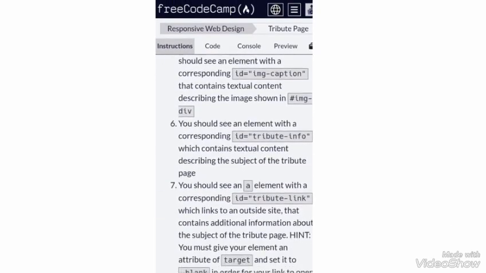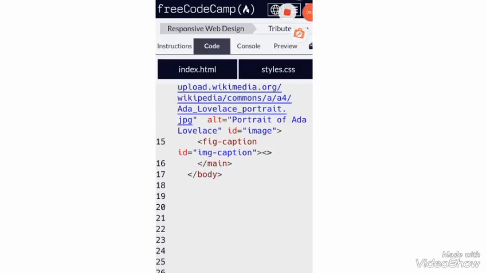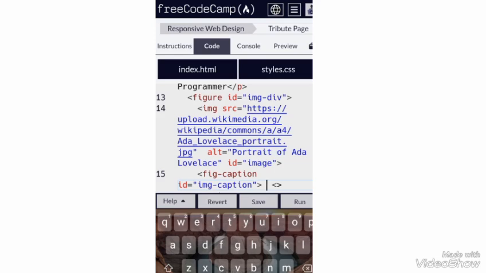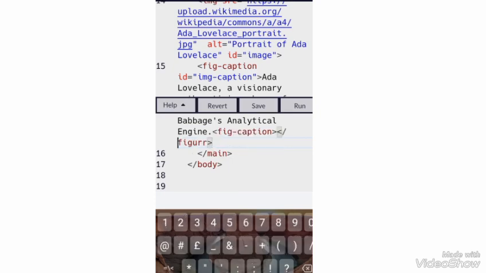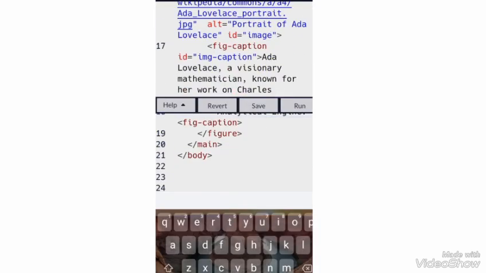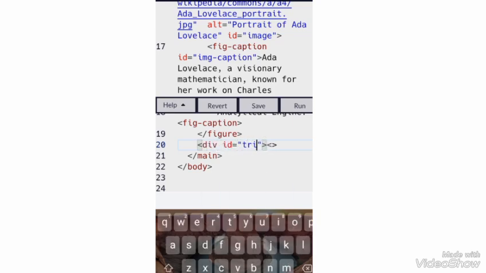Adding an external link. After the tribute information, we add a link to an external website for more details. The link will have an id of tribute-link. It will point to the Britannica page on Ada Lovelace. It will be set to open in a new tab, so users don't leave our tribute page. This improves the user experience by providing more information without interrupting their browsing.